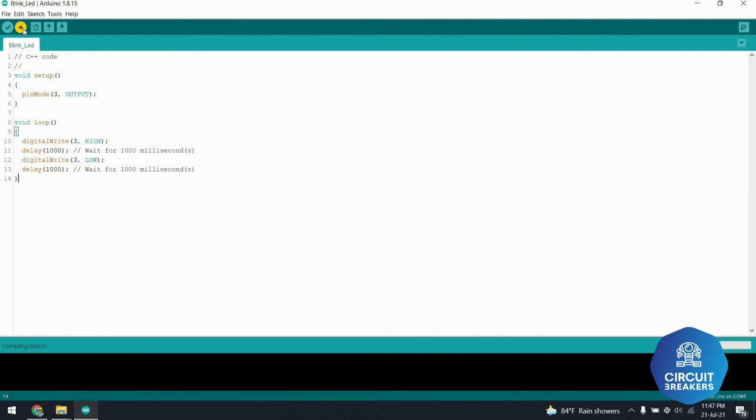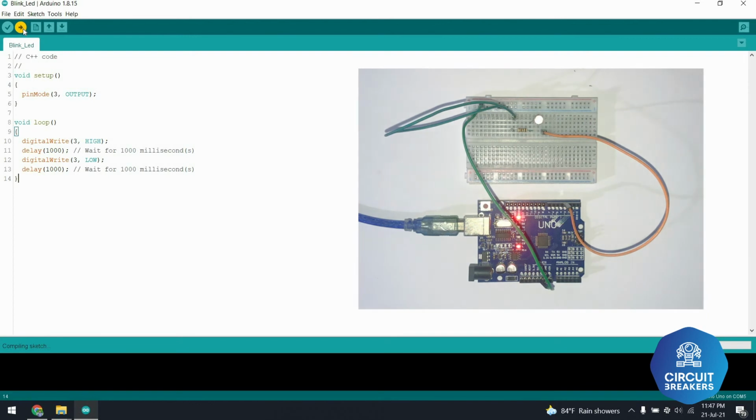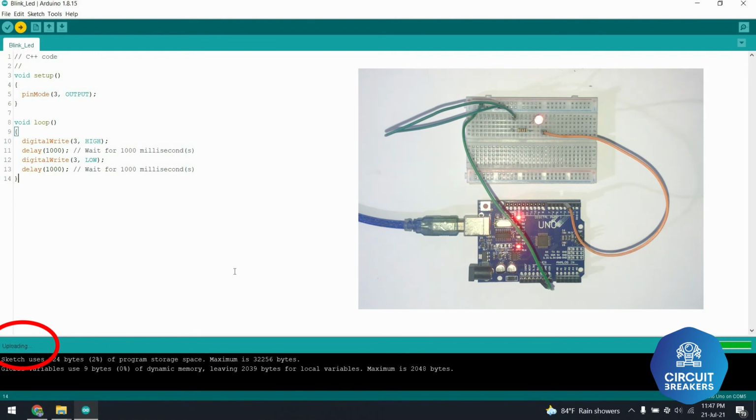Click the right arrow-shaped icon in the toolbar and upload the code. We can see the status of uploading at the bottom. It will first compile the sketch and then upload. It will show done uploading once it's done and code will start to run. You can see the LED blinking similar to the TinkerCad simulation.